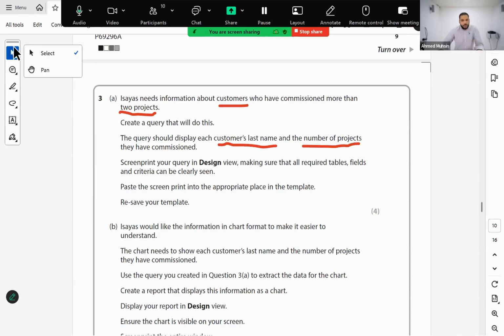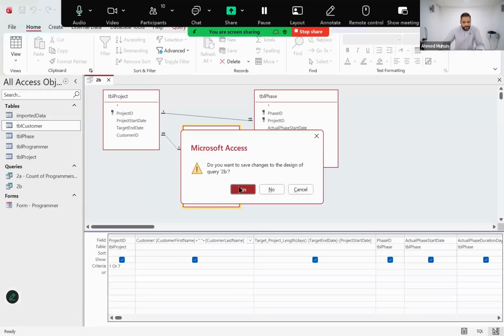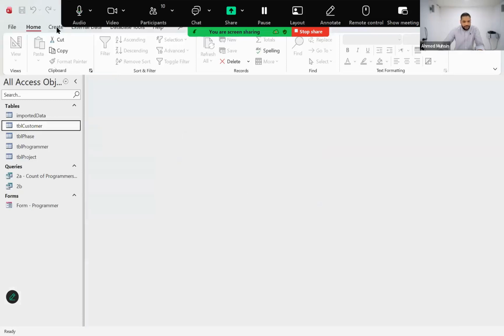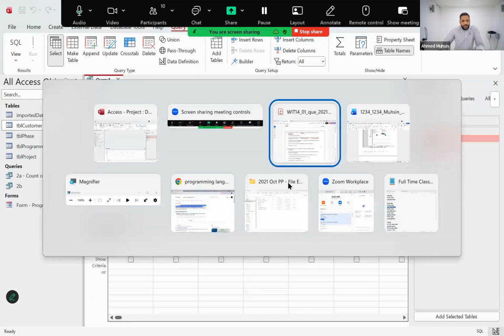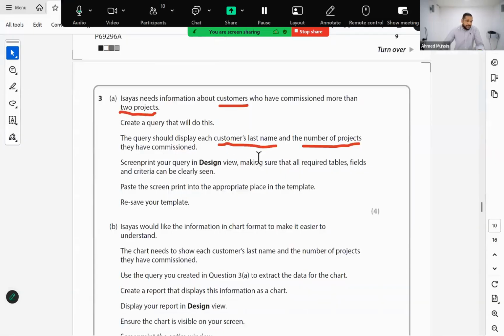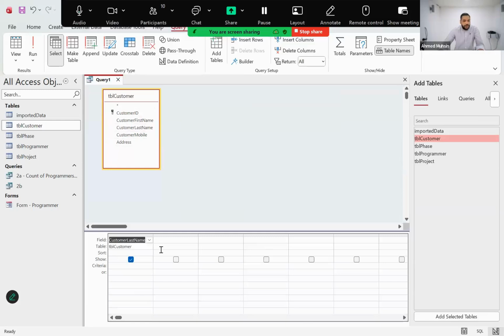We all know which tool to use now. What tool are we going to use? Obviously, we are going to use a query. Create query design. Now, what is the most obvious field we know we have to display? Customer's last name. Customer's last name comes in which table? Customer table. And we take customer last name. Now, I want to know how many projects this customer has been involved with. Which field do I take?